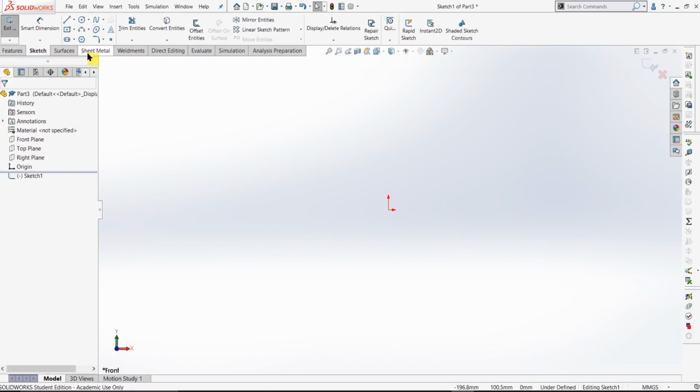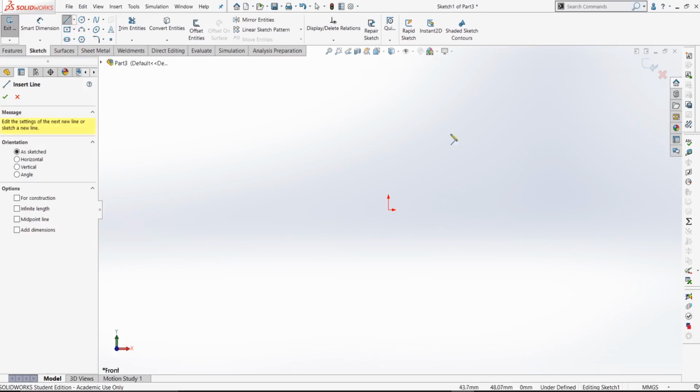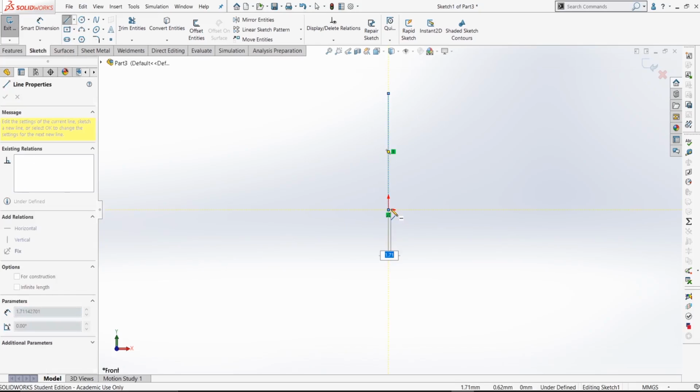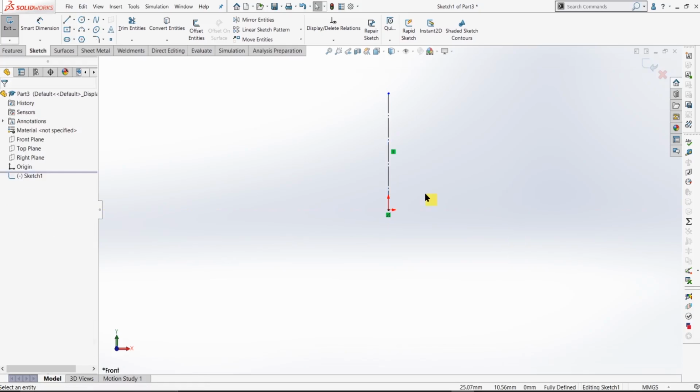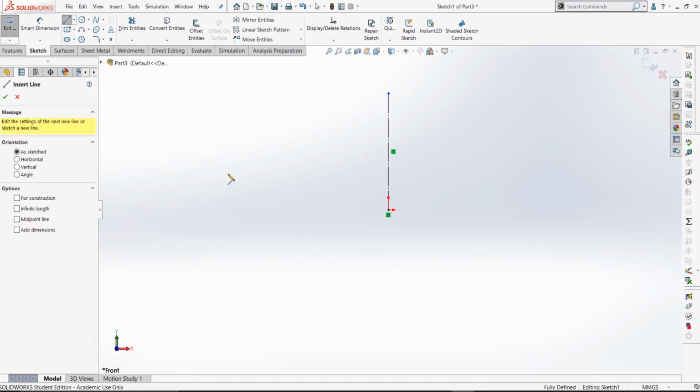So I'll choose this line tool and draw a central line so that I can mirror it later on. After drawing this line, if you click on this switch, then you can make it a construction geometry. So let me take the sketch tool again. How did I take the sketch tool right now? I didn't move my pointer to this part to take the sketch tool.